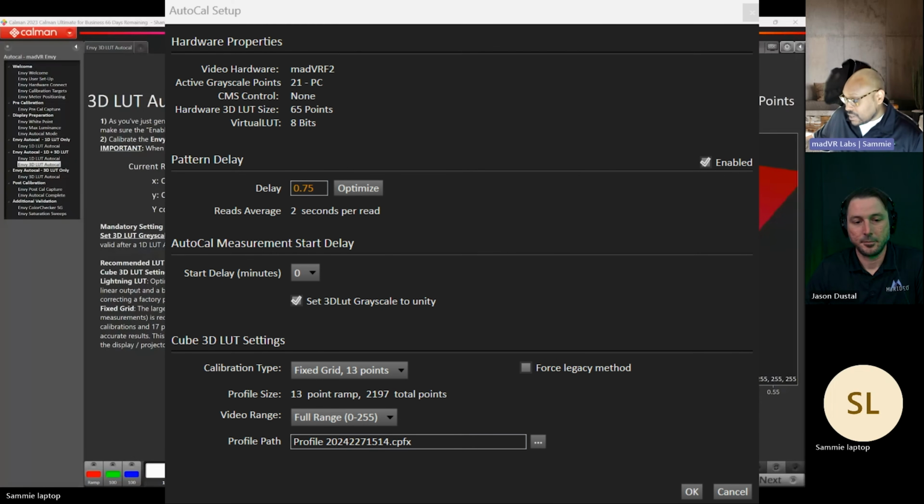So what I find is you could choose like fixed grid, like a 9, 13, 17, 21. Sometimes less is more, right? Yes, I noticed that too. Doing a 21-point cube, your results may not be that much better than if you had done a 13-point cube, right? Yeah. I always try to hover around 13. You could do like 17 as well.